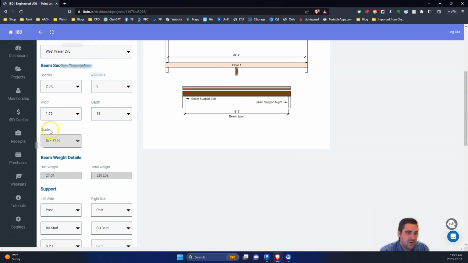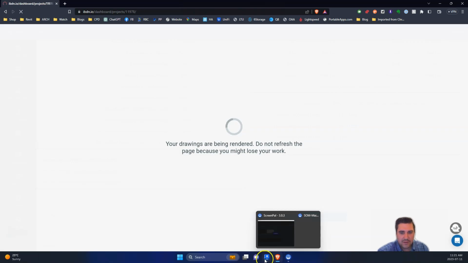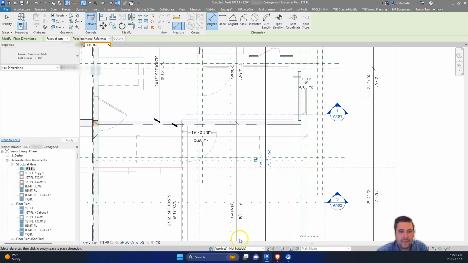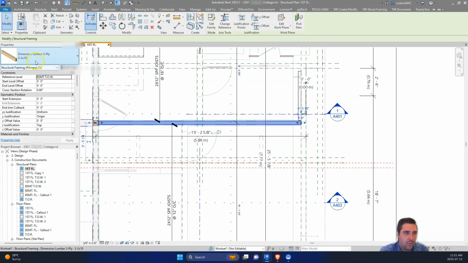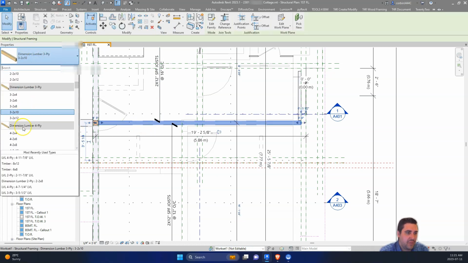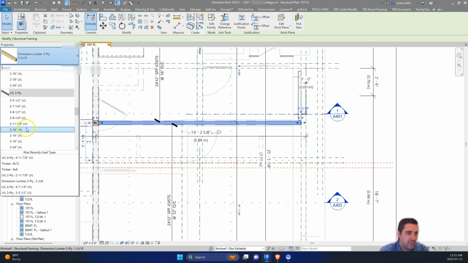So let's save this. Now we're going to go back into our project here, select this beam, and change this to be a 3-ply LVL. If you don't see the 3-ply LVL in here, you can load it in. It should be in the folder. But we have 3-ply 18-inch.